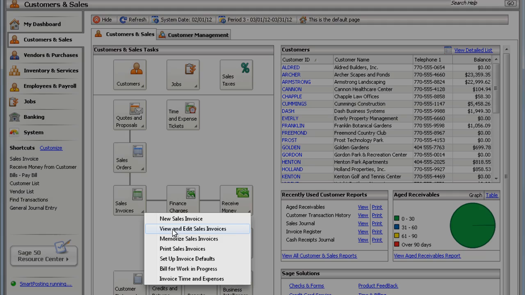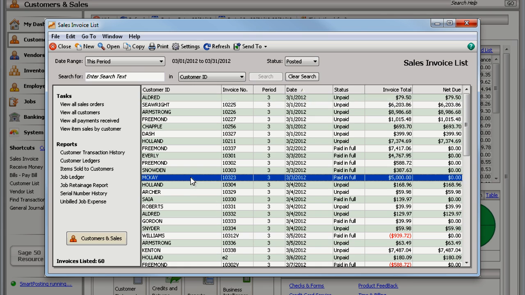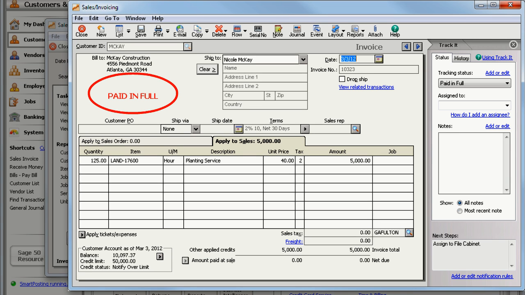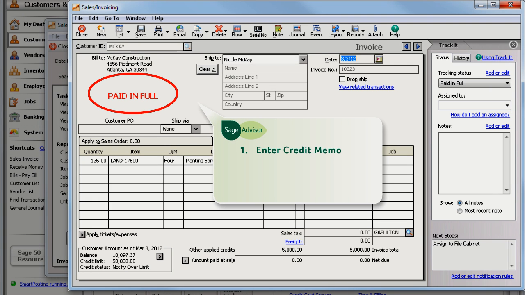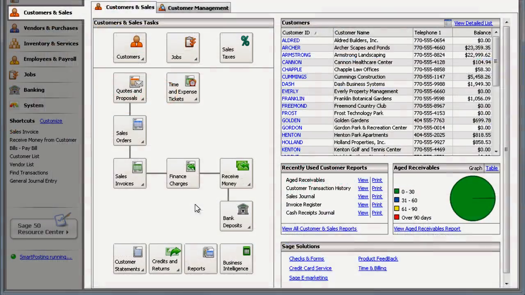Need help processing a customer refund? If the customer has already paid the invoice in full, you will need to enter a credit memo, enter a refund check, and then apply the credit memo to the refund check. Let's walk through each step.